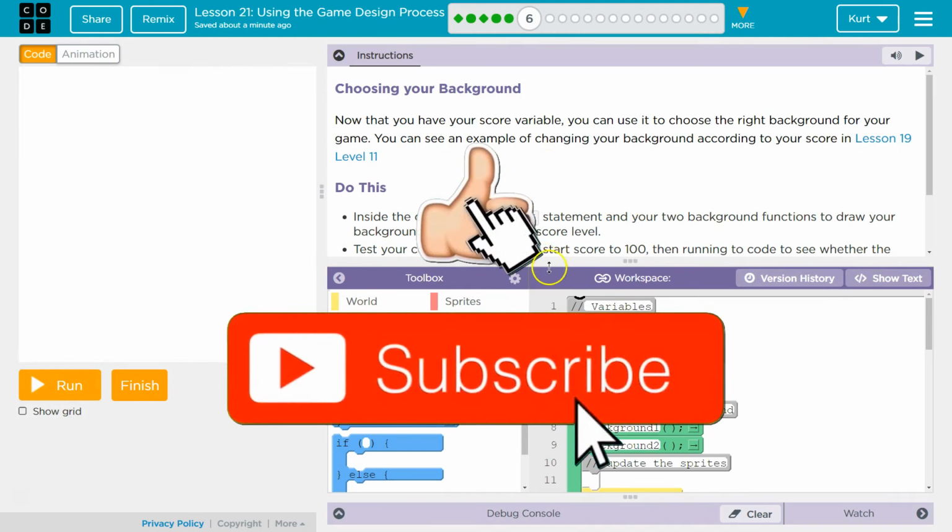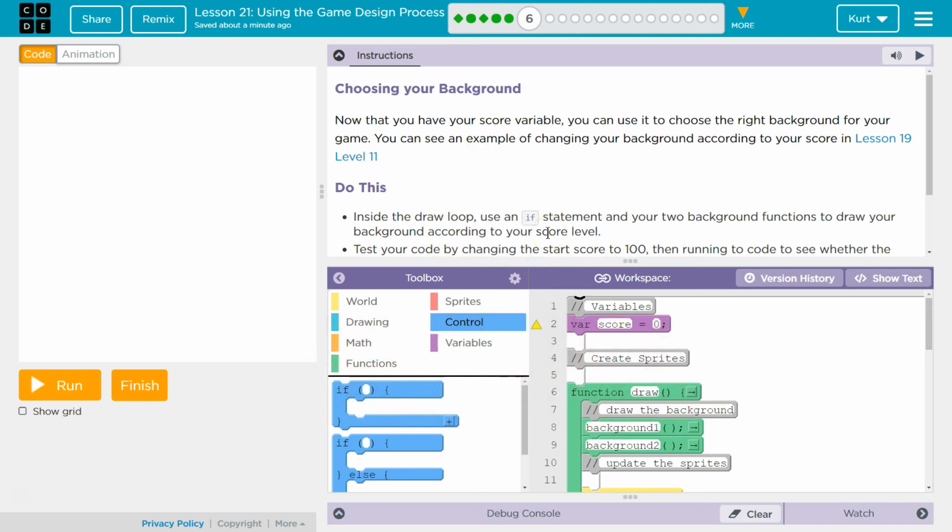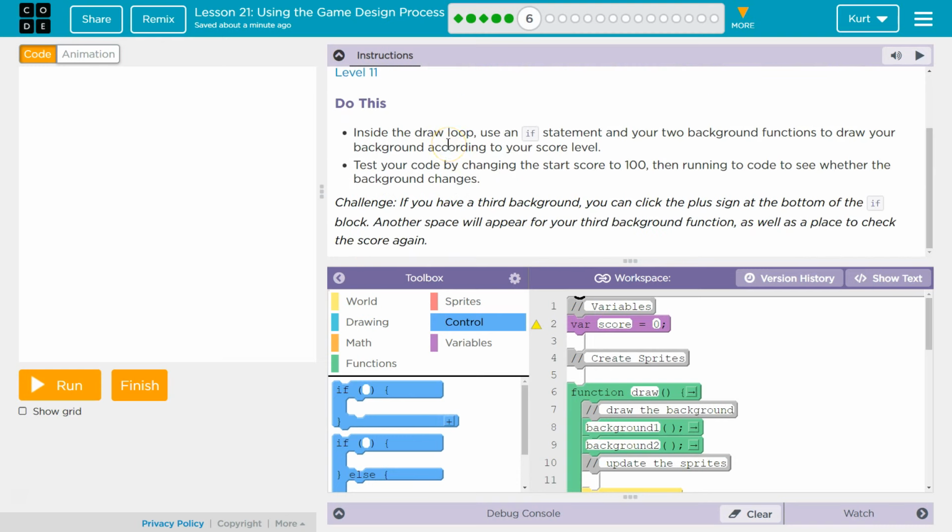Now that you have your score variable, you can use it to choose the right background for your game. You can see the example of changing your background according to score in lesson 19, level 11. Do this: inside the draw loop, use an if statement and your two background functions to draw the background according to your score level. Test your code by changing the starting score to 100, then running it to see whether the background changes.